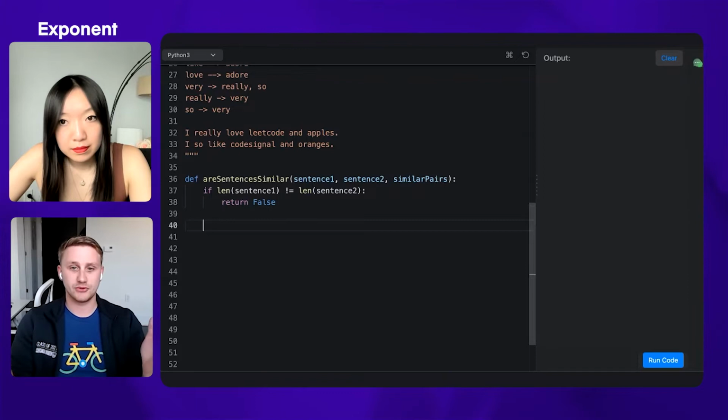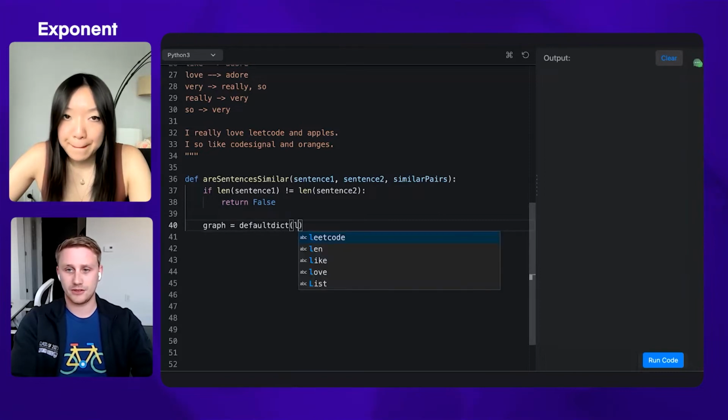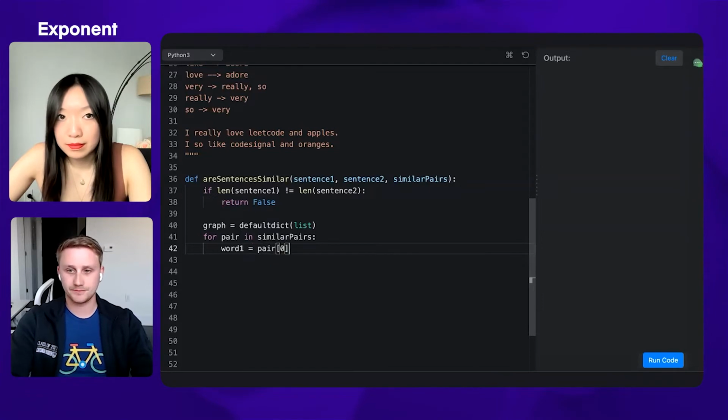Now what we want to do is build the adjacency list. So let's create a graph. We'll use a default dict here just for simplicity. Now for pair in similar pairs. Let's break this out a little bit so it's a little easier to read.